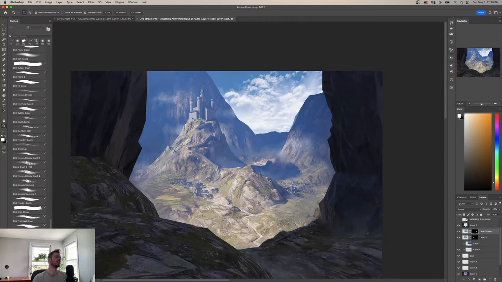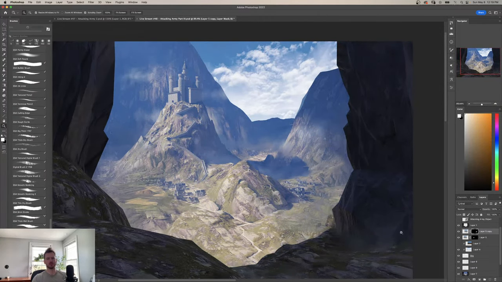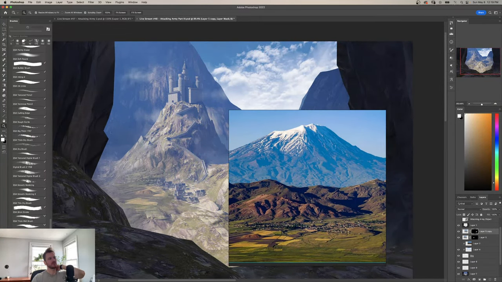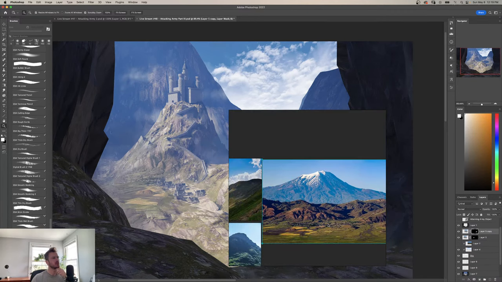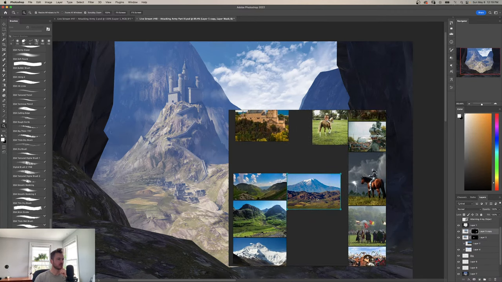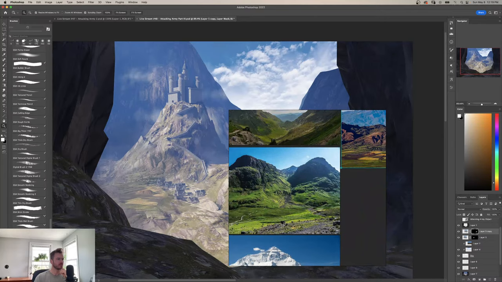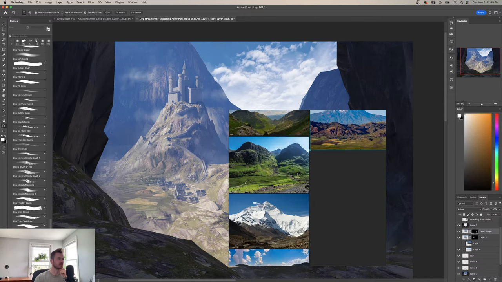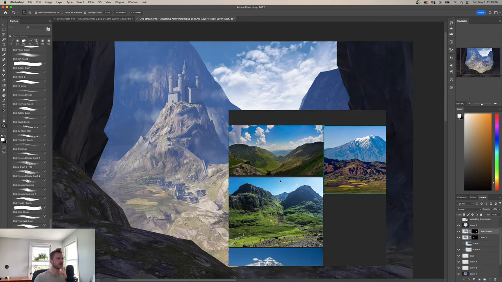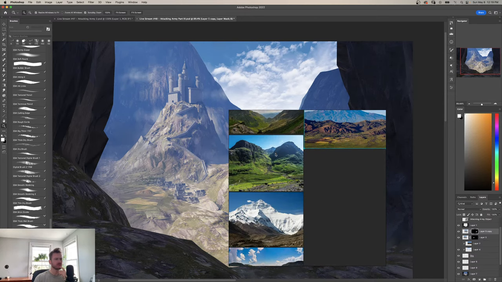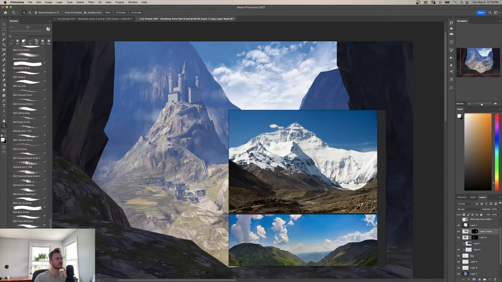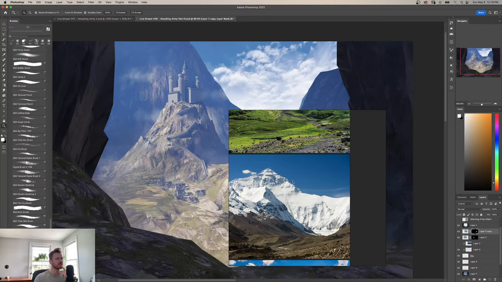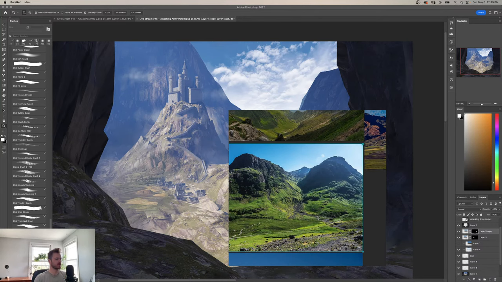Okay. Let's do a little bit more landscape stuff, and then we can get into the characters a bit more. I'm looking for something to go on this other side here. This might work. Let's see.